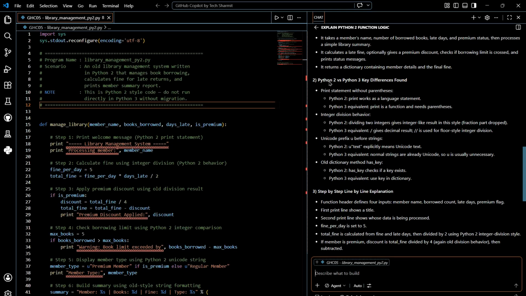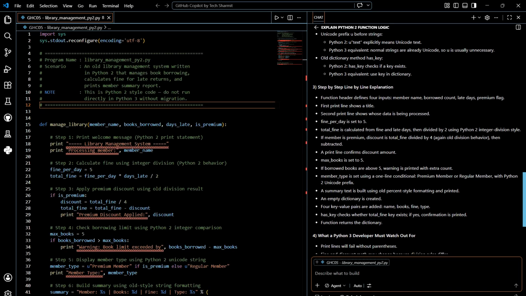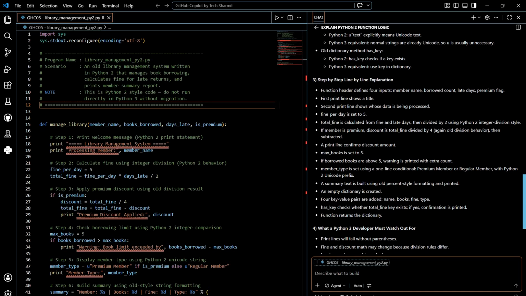Okay. Then it highlights the Python 2 and Python 3 key differences. So it clearly mentioned the print statement without parentheses, integer division behavior, the Unicode prefix u before a string, right? And the old dictionary method has_key. So likewise, it will highlight all the things it finds as Python 2 code and explain them with a Python 3 equivalent. Okay.